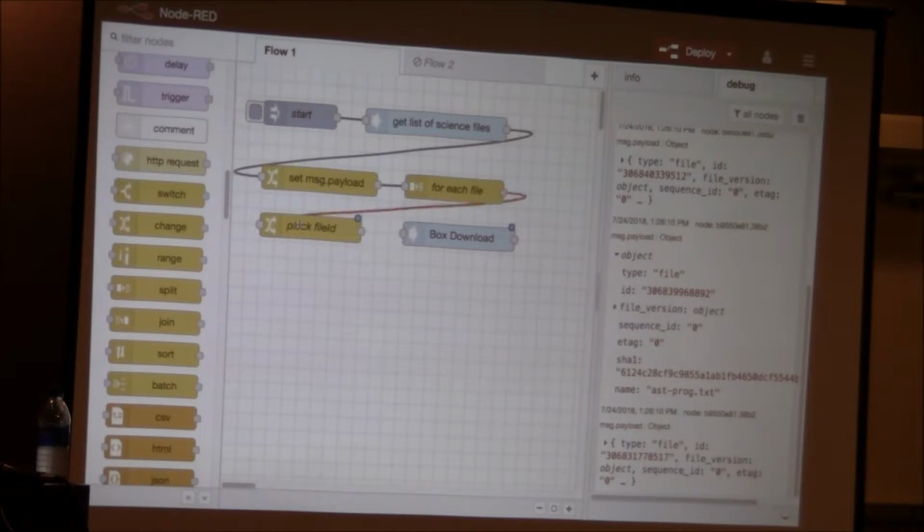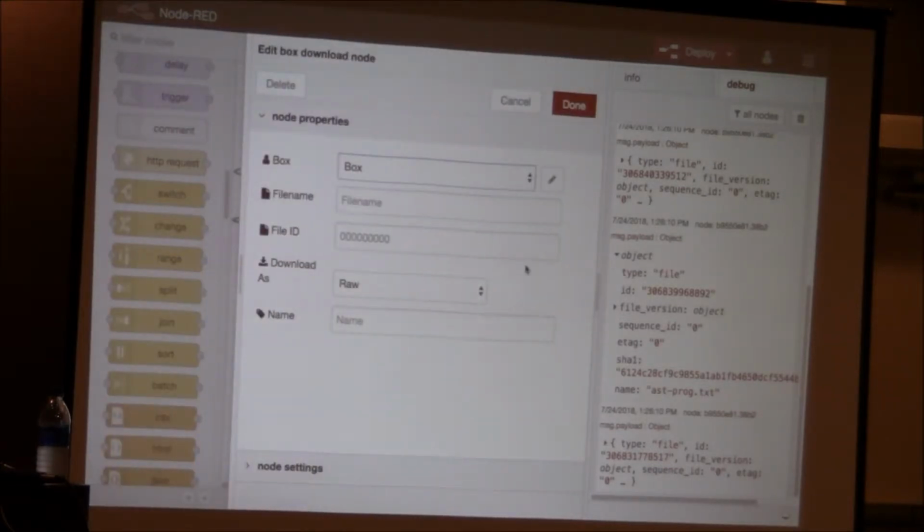So now this data should be in a format that the box download will accept. The other thing in this box download node is the download as. So this is that representation thing I was talking about. By default, it'll just download the raw file. But if you're trying to analyze the text of the file, you probably don't want the raw file because you probably have a Word document. And so what you need is the textual representation. You can get, go ahead.